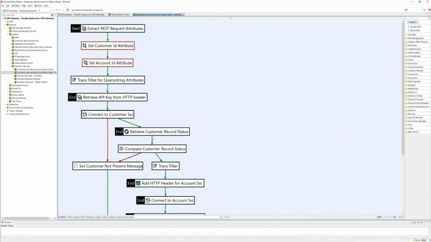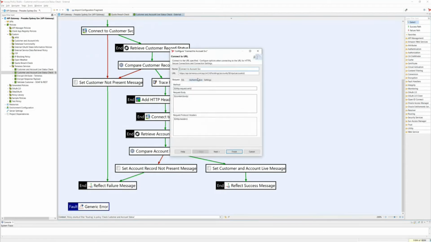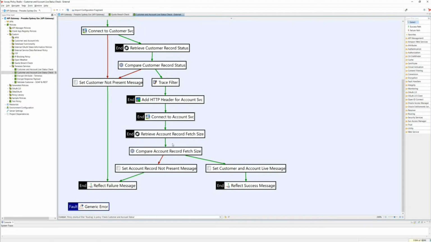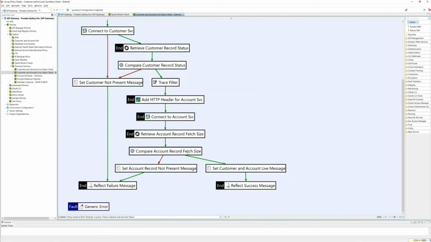If the record status is successful, then it goes forward. If not, then any error case is going through this red arrow, right? But if it's successful, it then goes ahead, creates the request object for the account service. It's basically adding headers and all of that, and then it connects to the account service, does the account check, retrieves the account size, and then does some comparison and validates if the account is also valid. If the account is valid, it goes finally to this branch and returns a success.